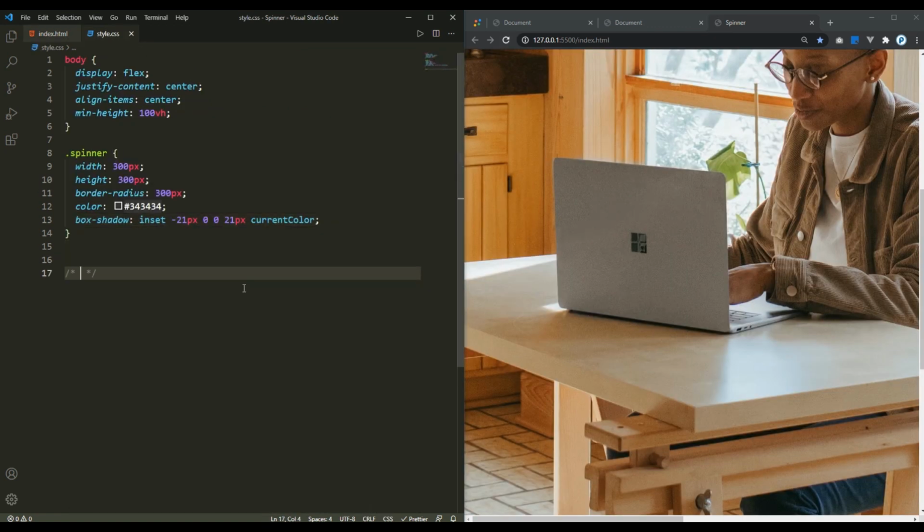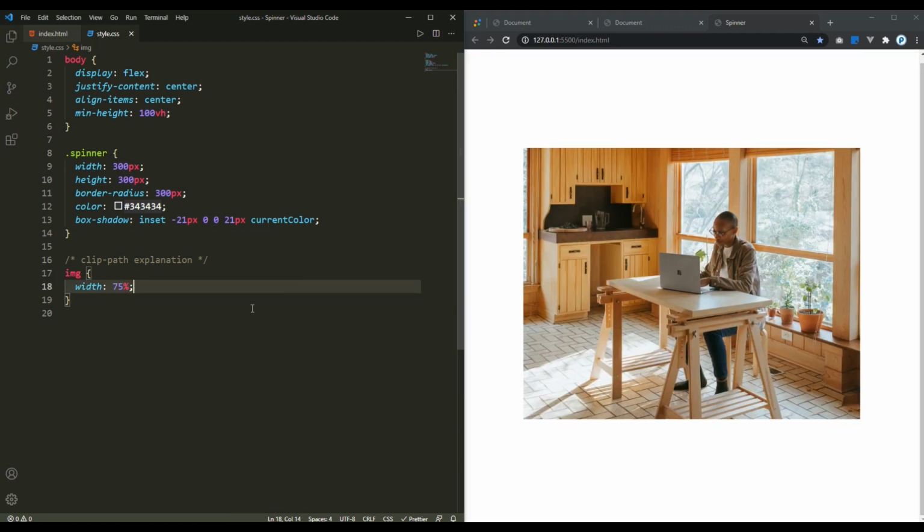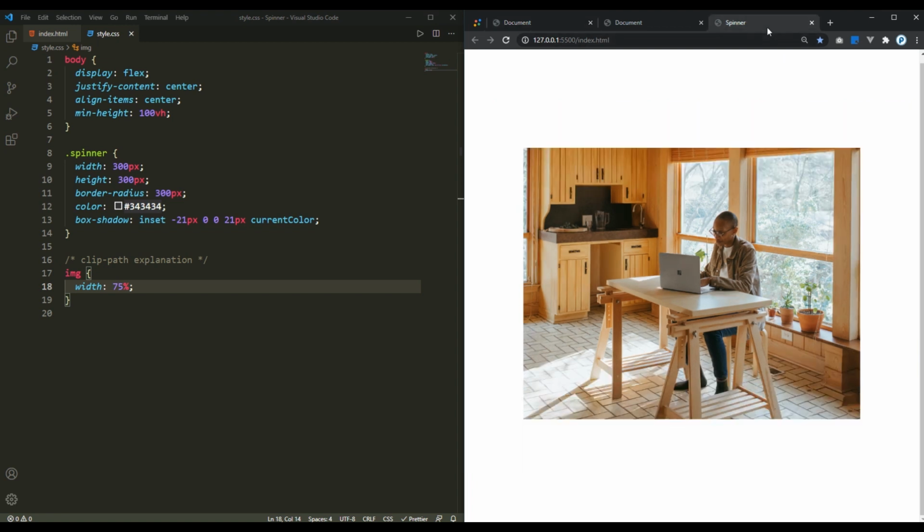Right here, clip-path explanation or whatever. Then here I'm going to get that image, and give it a width of 50%. There we go, or maybe 75%. It looks so small. Alright, so the goal is that we're going to be using clip-path in order to take this image and clip it to show like this. The image is clipped, and we're going to be using clip-path right now in order to create this.